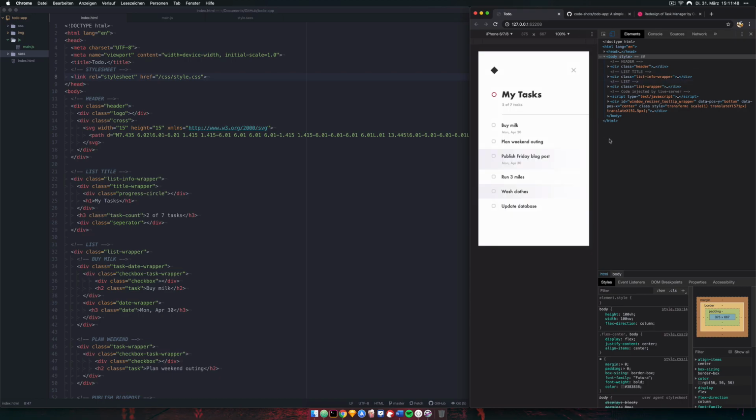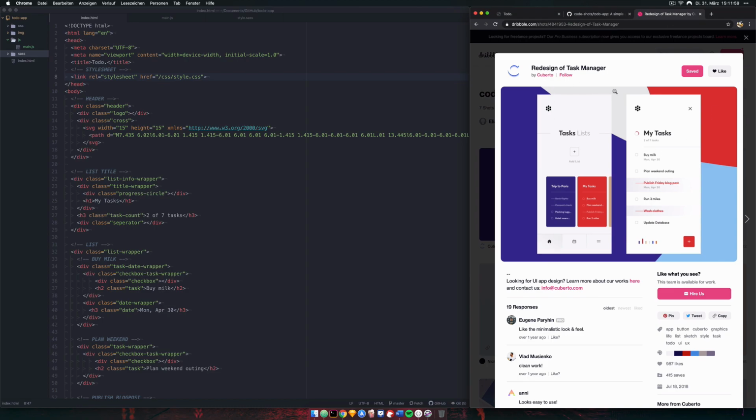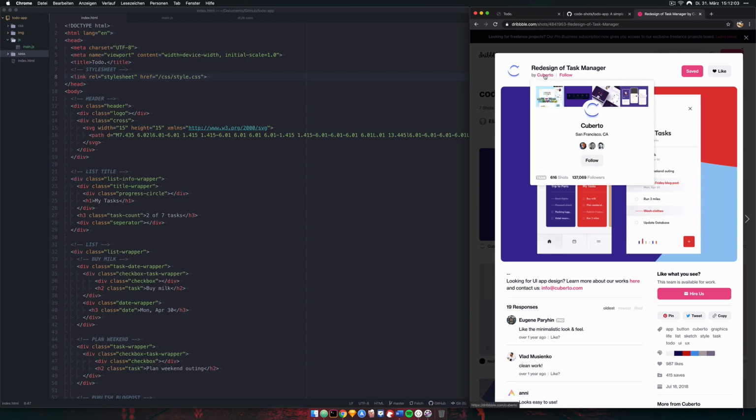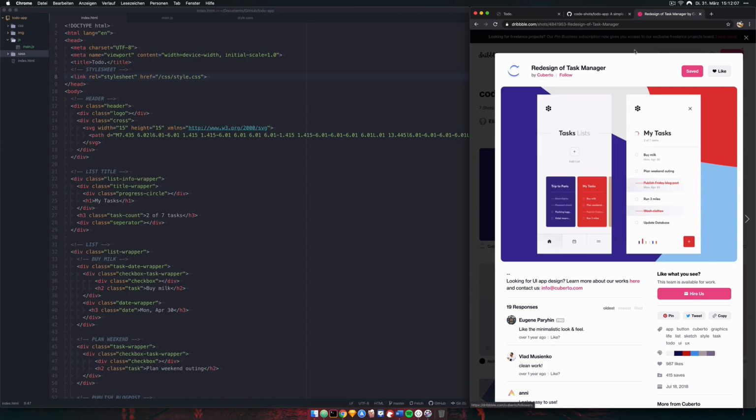Just as a quick reminder, we finished the CSS and the HTML. The list is basically done. It was all based on this design of a task manager by an agency called Cuberto, probably in San Francisco, so shout out to them.